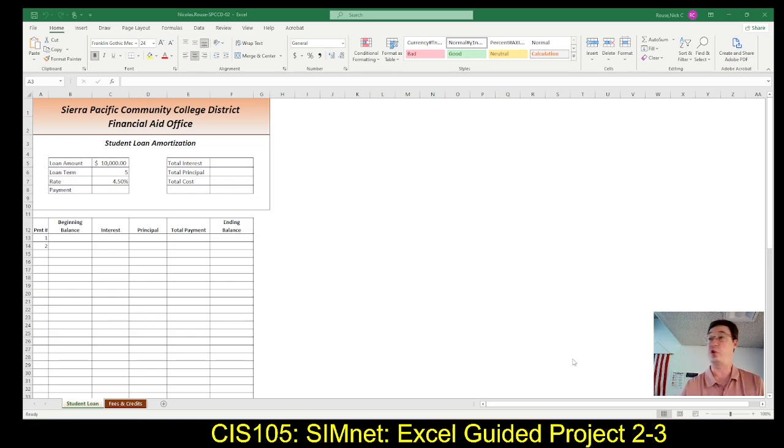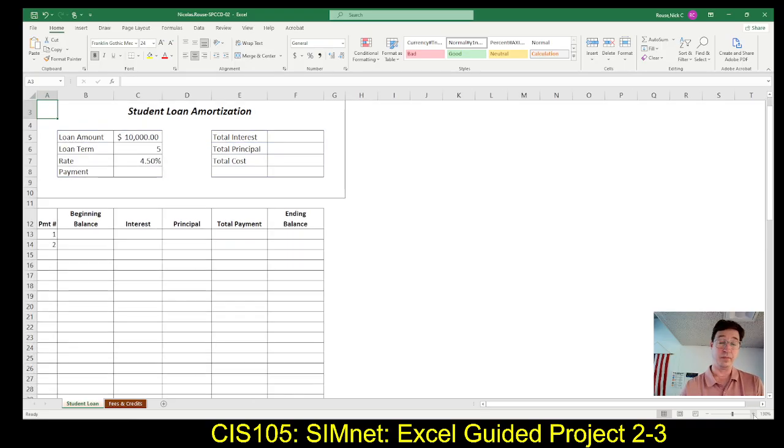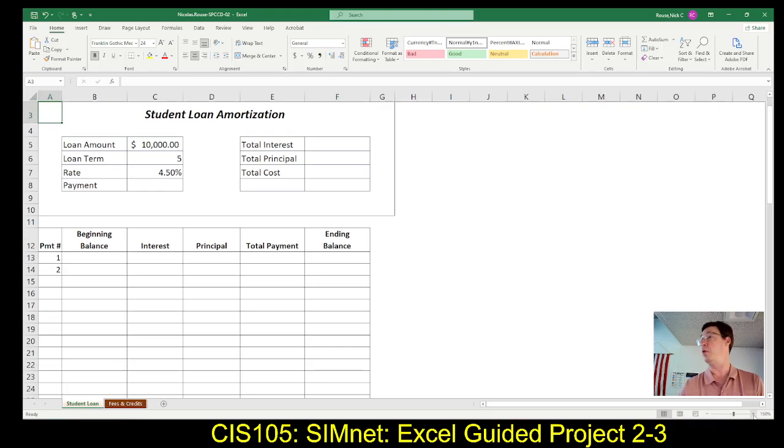All right, so we have two sheets here, everybody. I know some people may or may not pay attention, but I have to talk about this. For this project, we have two sheets at the bottom. We have student loan, and we have fees and credits. We're going to work with this first sheet, student loan first, and then we're going to work with the fees.